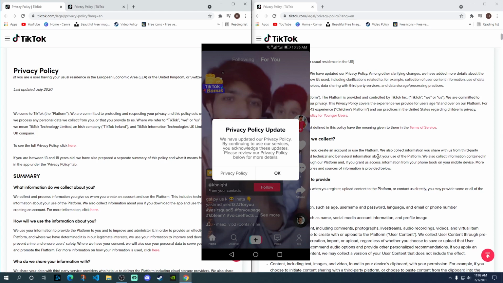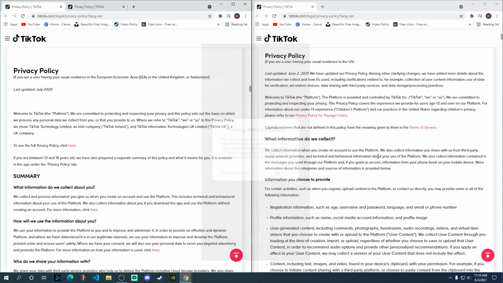By continuing to use their services, you agree to accept or acknowledge all the updates in this privacy policy. So you just press OK on that and then go ahead. Or you can simply click on the privacy policy, and it will take you to that page.